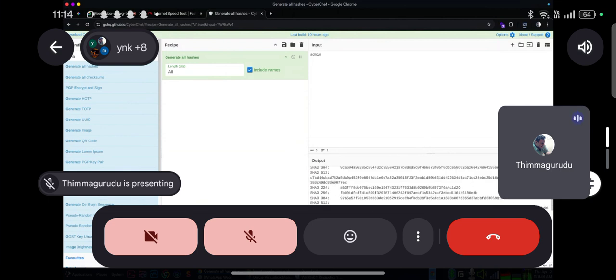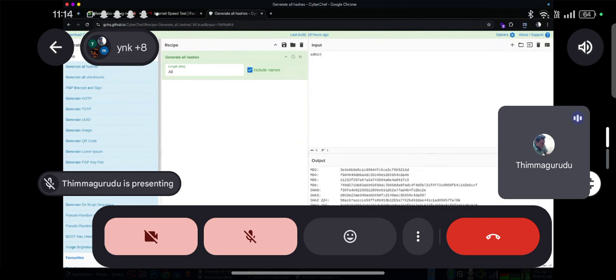Now all the website developers who want to maintain passwords in a database server: if they store the password in plain text, what happens? If anyone gains access to the database server, they know everyone's password, right?